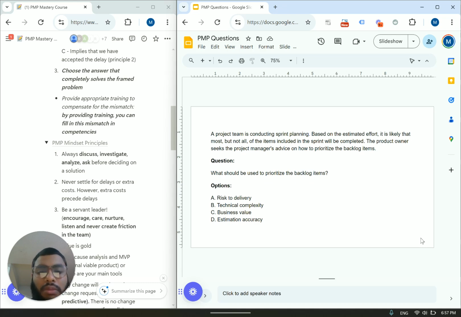A project team is conducting sprint planning. Based on the estimated effort, it is likely that most, but not all, of the items included in the sprint will be completed. The product owner seeks the project manager's advice on how to prioritize the backlog items. Okay, now this is a little bit of theory here. But the backlog items are always prioritized based on business value. Always, always.